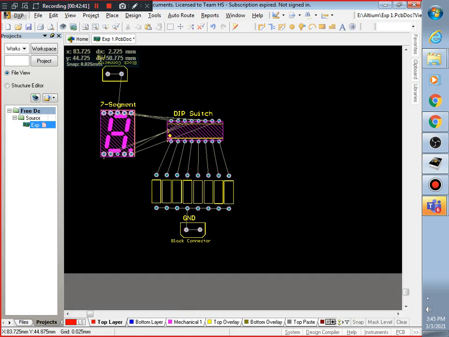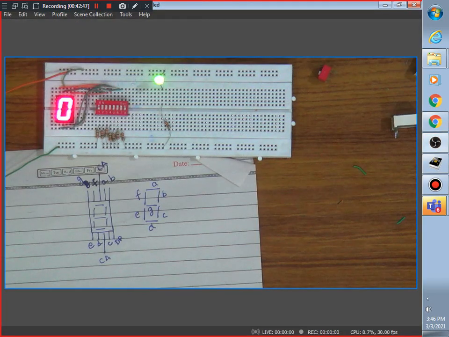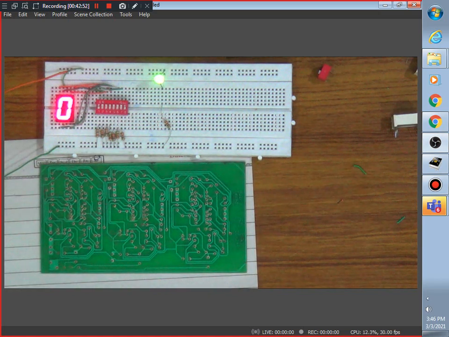Now you can see the PCB now in front of you. It has no tracks at present. Tracks mean the layers which I have shown you previously. This tracks over here on this PCB like this. So these tracks have now to be formed.